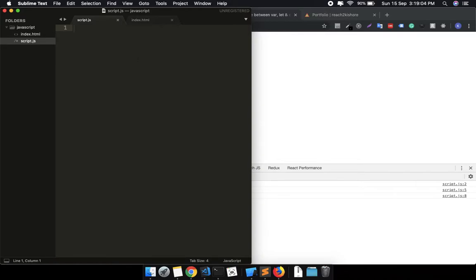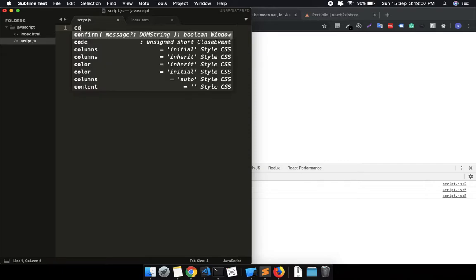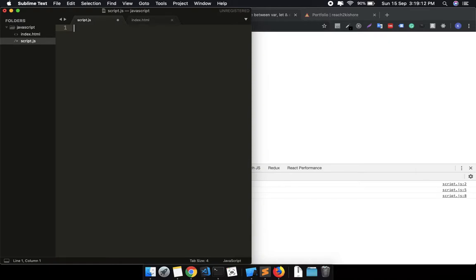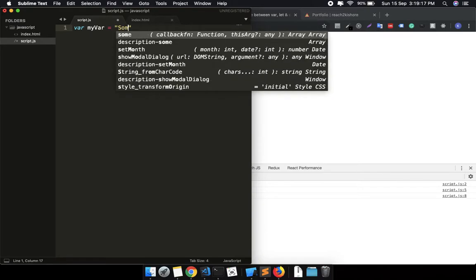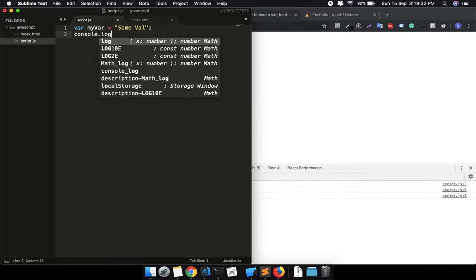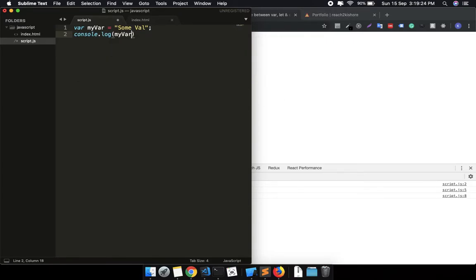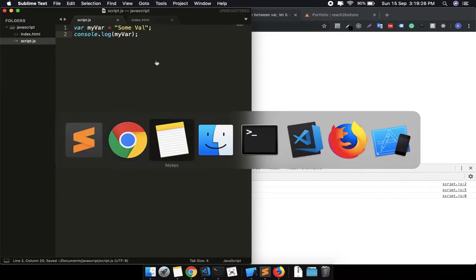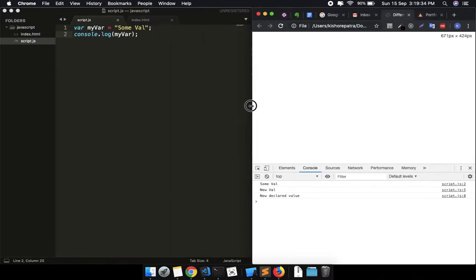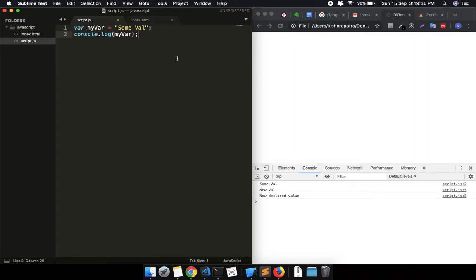So we can see an example. Let's say I'm just declaring one variable, my var, with some value. Then I'm printing this my var. So what should it return? It should print the value, and it will print the value.